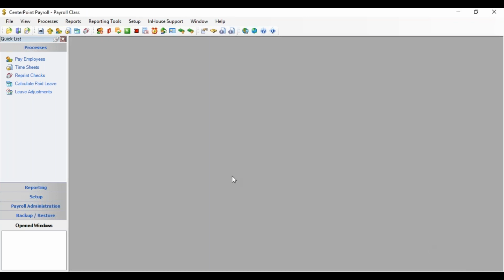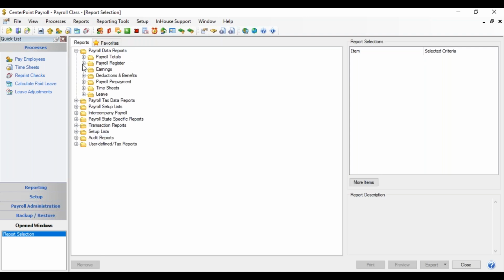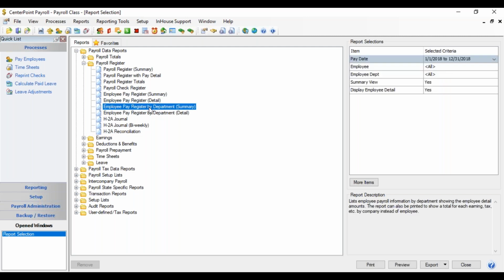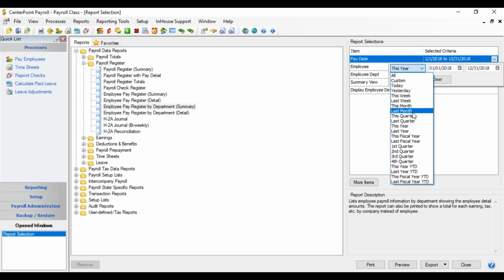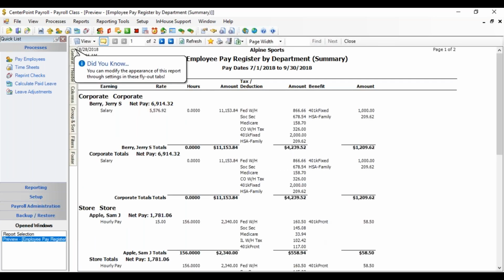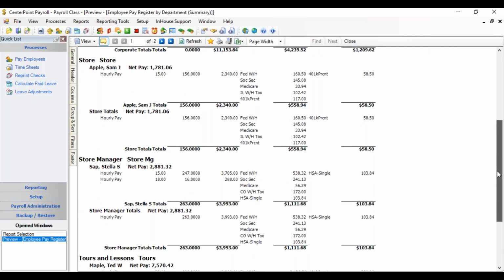You can now do reports by different payroll departments under Reports, and Reports again, under Payroll Data Reports and Payroll Register. There are a couple of reports that are already pre-built by department. This is going by the employee department. So if we do a summary of this by, let's do this quarter, and preview, it will have a group for each one of our different departments: corporate, store, store manager.